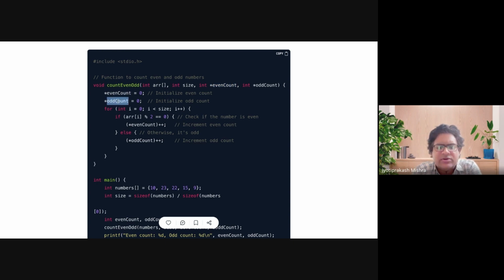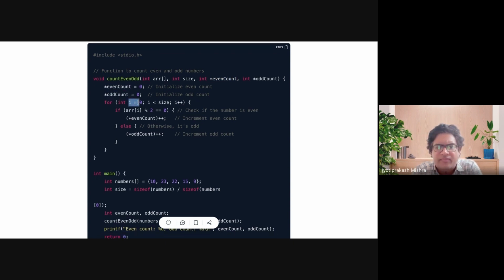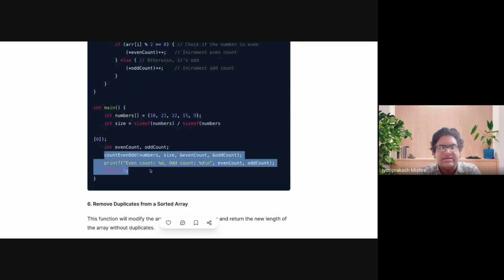You set the counts to 0 and you run a loop from the first element all the way until the last element. And if it's a multiple of 2, you increment the even count. It's like the value of this pointer, wherever this pointer is pointing to, let's go there and do a plus plus on that. So whatever is the old value that gets incremented. Otherwise, if it's not a multiple of 2, if it's an odd number, then we increment the odd count and we print the results here.